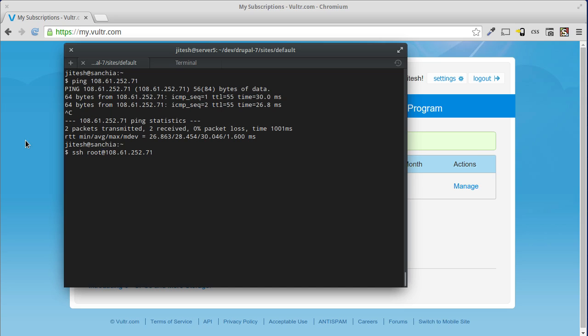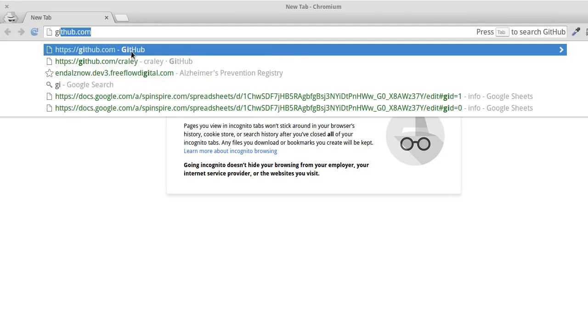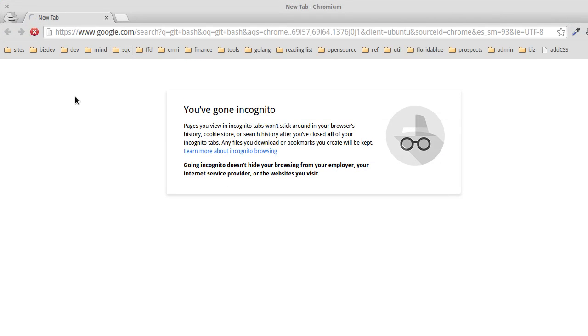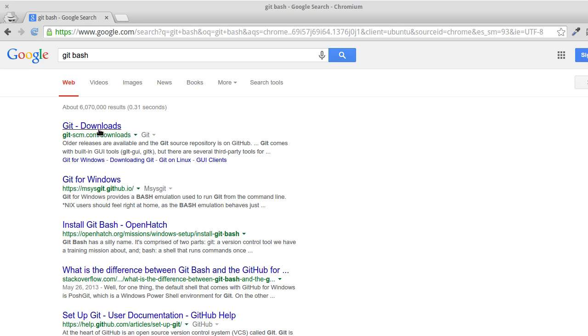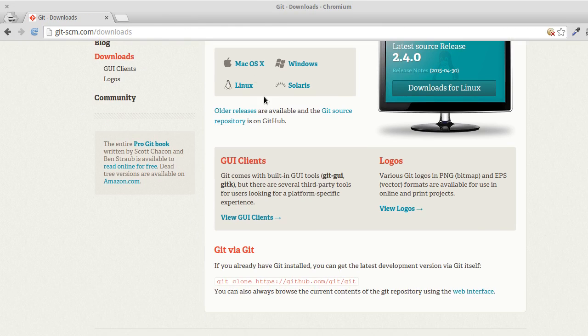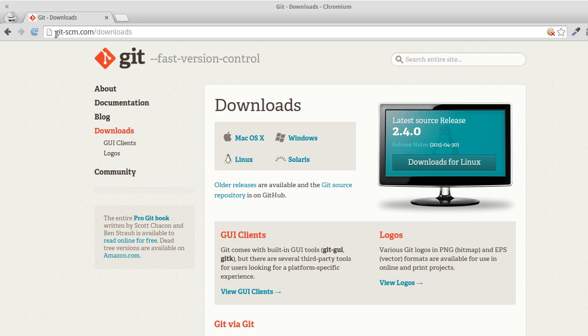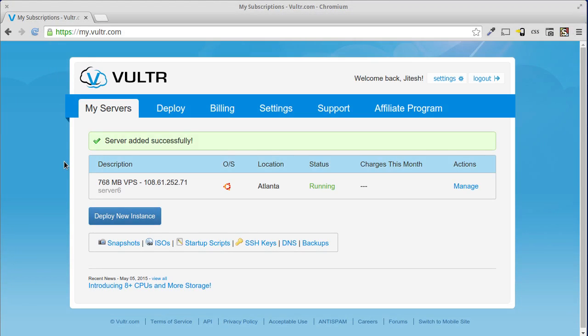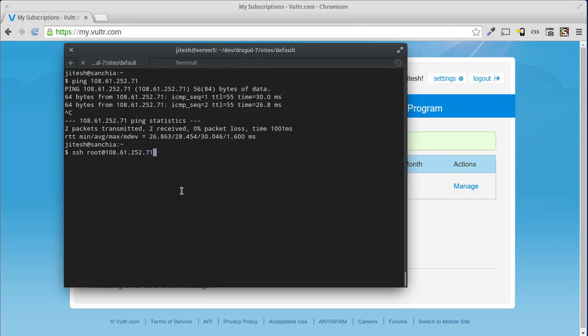Now SSH, secure shell client, basically connects to the Linux machine. I am using Linux to connect to Linux, but if you are using Windows on your personal laptop or desktop, then you can use git bash. Let me just show you. If you search for git bash on the internet, you will find it quite easily. So here git scm has git bash download, or you could use PuTTY, by the way. PuTTY is another one.